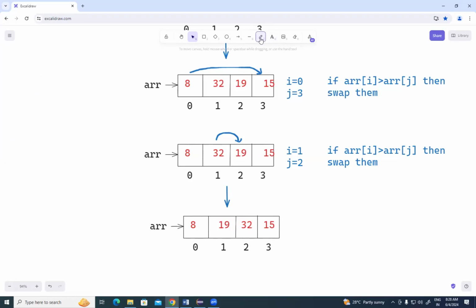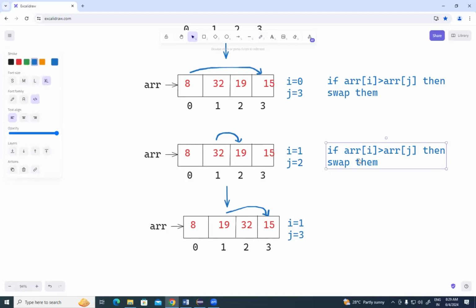Now I need to compare. Okay, folks, now I need to compare this 19, the second element, where i is equal to 1, with j is equal to 3. Yes, i is equal to 1, j is equal to 3. Same concept.